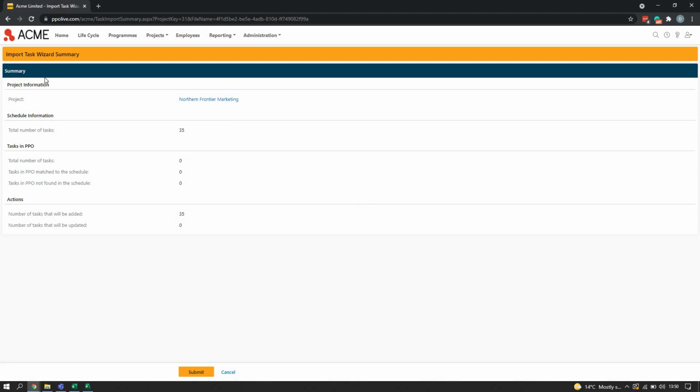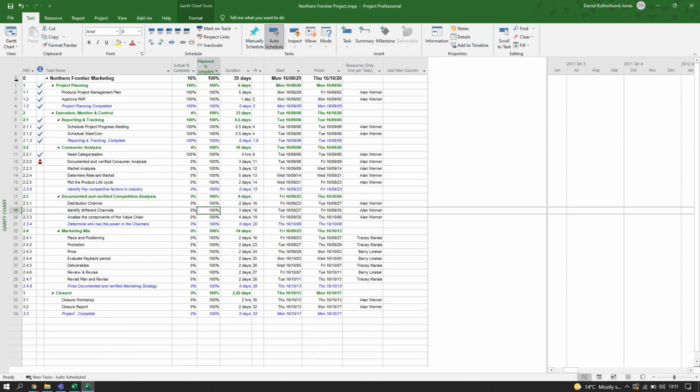And now let's stop for a moment and just discuss what information the summary page is showing you. So the first section is your project information. So if you're ever unsure about am I importing the schedule into the right project, there's an indication to say this is the project you're importing the schedule to. It's our Northern Frontier Marketing Project. The second section is our schedule information. So all we're reading is the total count of tasks within your schedule. So if I just go to the MSP file, you'll see we have tasks from 0 to 34, which gives us a total count of 35.